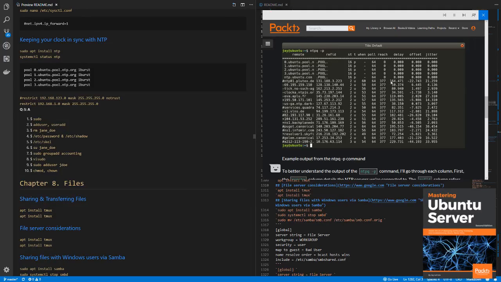When you first start the NTP daemon on your server, it may take some time for this number to reach 377. Finally, we have the delay, offset, and jitter columns. The delay column refers to the delay in reaching the server, in milliseconds. Offset references the difference between the local clock and the server's clock. Finally, the jitter column refers to the network latency between your server and theirs.